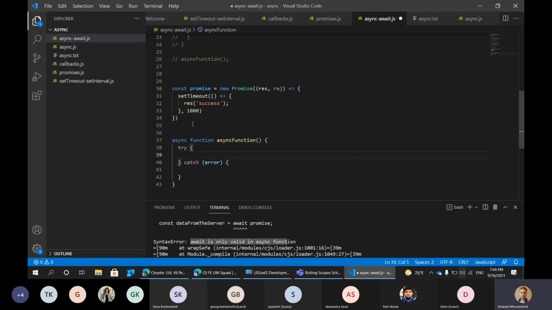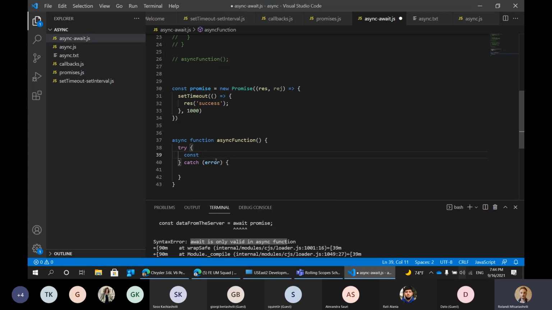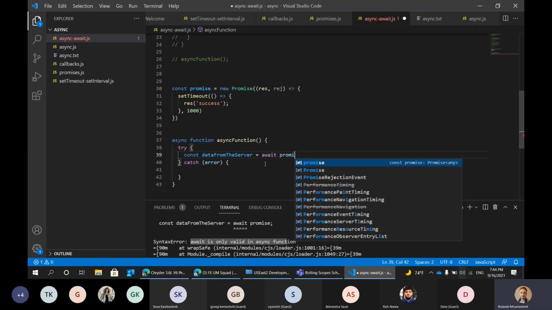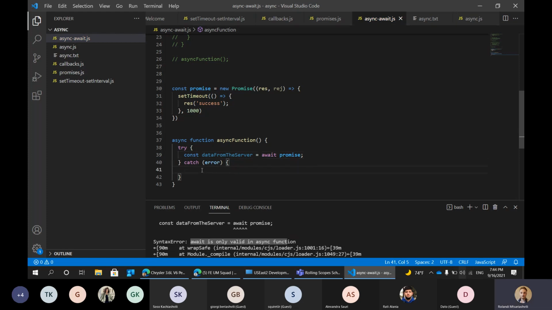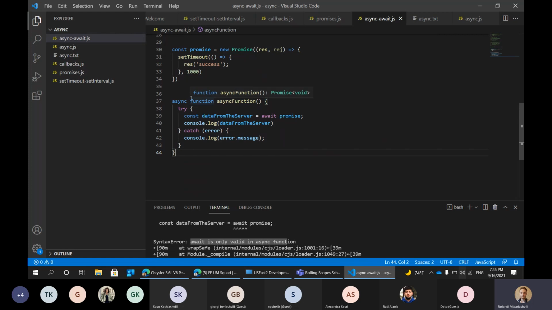In this case, we are trying to get the data from the promise, just the same as we did before. So we are writing const data from the server, equal to await promise. But if the error appears, we are just saying console.log error message. And it will work. If we run this code, it will just wait. Well, we can console.log data from the server as well. So it would be used anywhere, and this is a much more beautiful way to deal with promises or any asynchronous code.